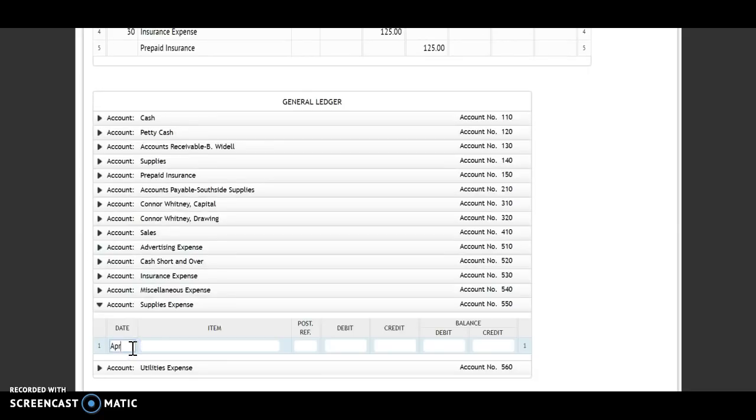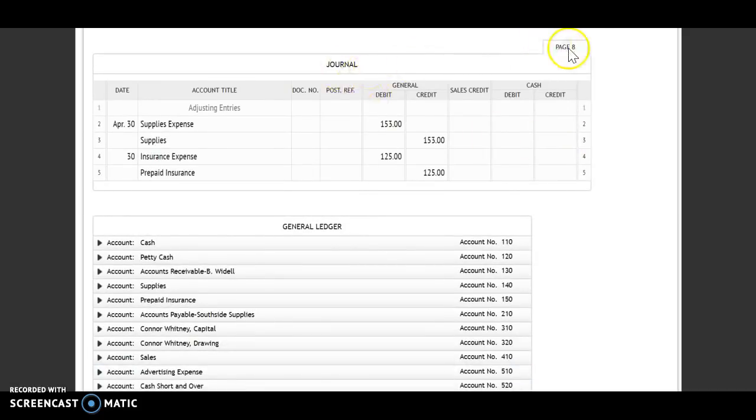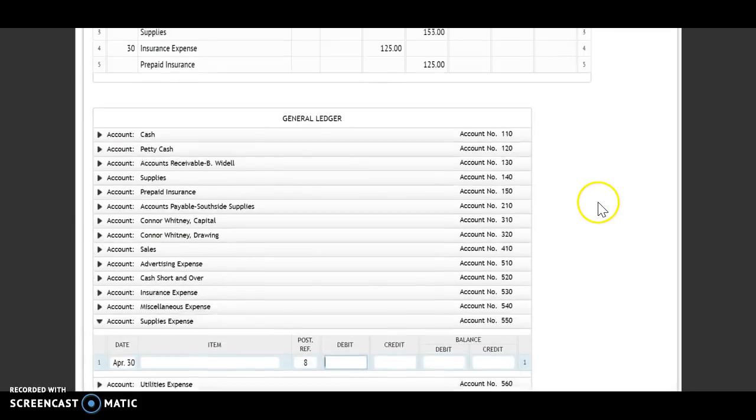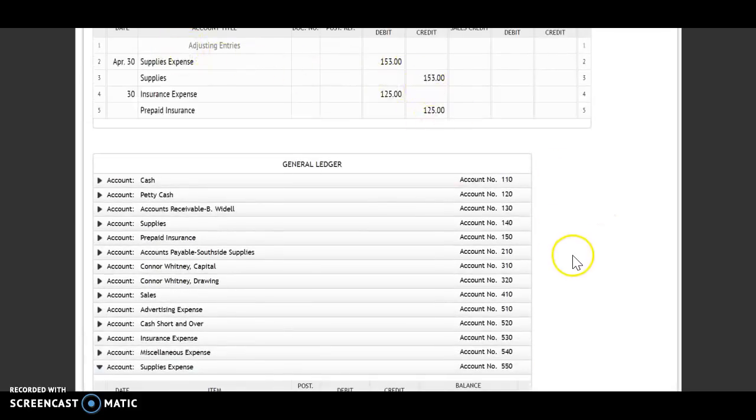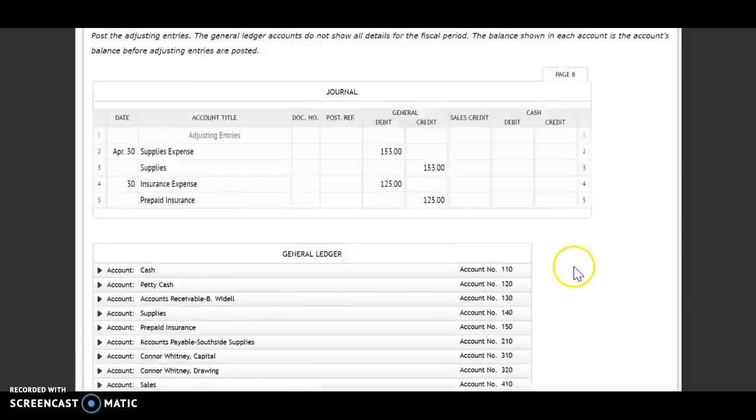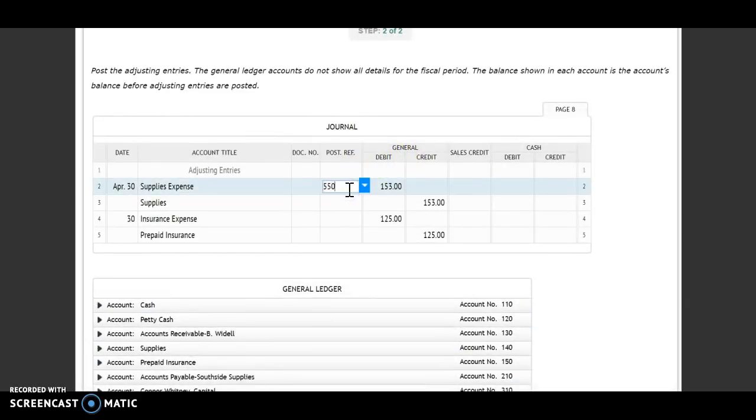Okay, the date is April 30th. Nothing goes into my item column. My post reference is journal page 8, so I'm just simply going to put 8. And I have a debit to that account for 153. I then need to find my new balance, which is simply a debit of 153. Last step then, I'm going to take my account number 550 and bring it back to the top.